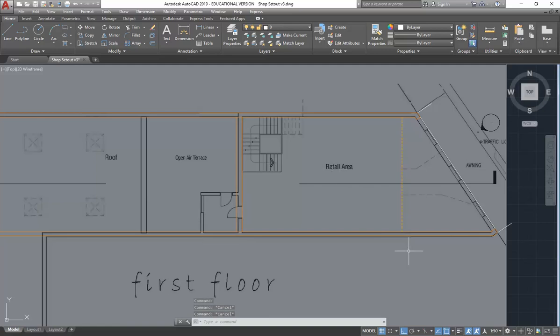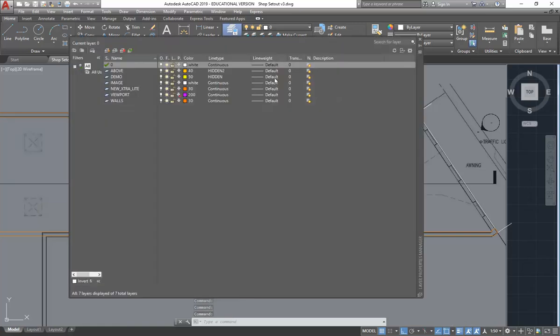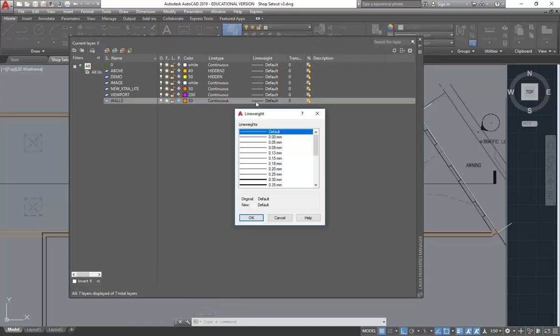So I will show you one last thing. If you've set your line weights in your layers, you can use this button down here to see them. Now, mine maybe aren't heavy enough, so I'm going to go to my layers, and oh, sorry, I haven't set them. So I'm going to go to my walls layer and change that line weight.